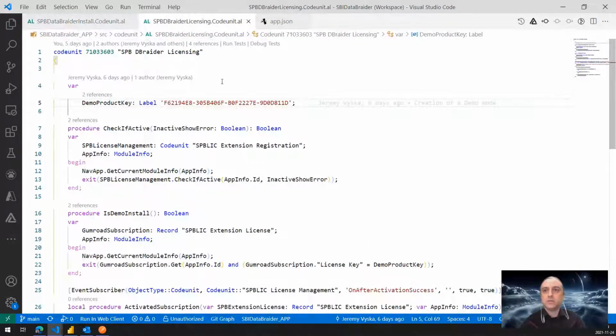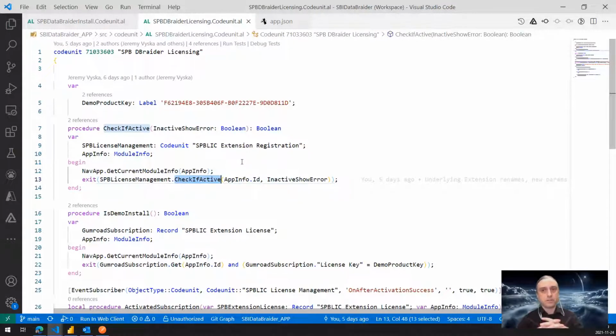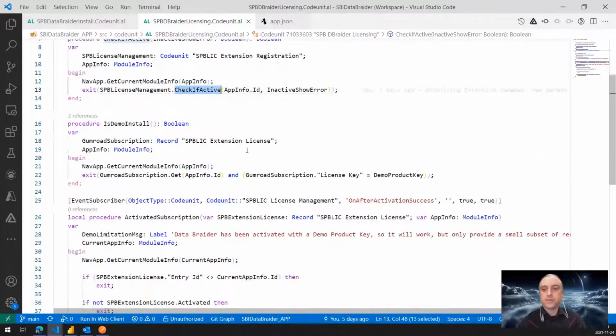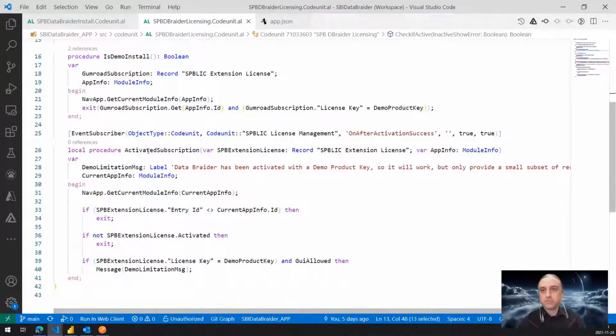And then what we've done in our Data Braider product is we made a little interface code unit that, no, not an interface, but a wrapper code unit around the checking if the functionality is active. And that's because we wanted to support a couple of other neat little things that you can choose to do when you have this core functionality all sorted. You can do some pretty nifty stuff. For example, we throw events in the licensing management that activation succeeds or fails.